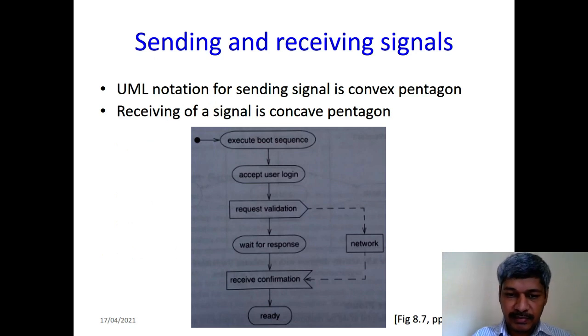We have seen activity diagrams in which there are activities and triggers, showing the control flow. But there can be situations where you may have to send and receive signals. Think about the example which I have shown here. This is about rebooting a laptop, the boot process of a laptop, for example, or any desktop which is in a network.